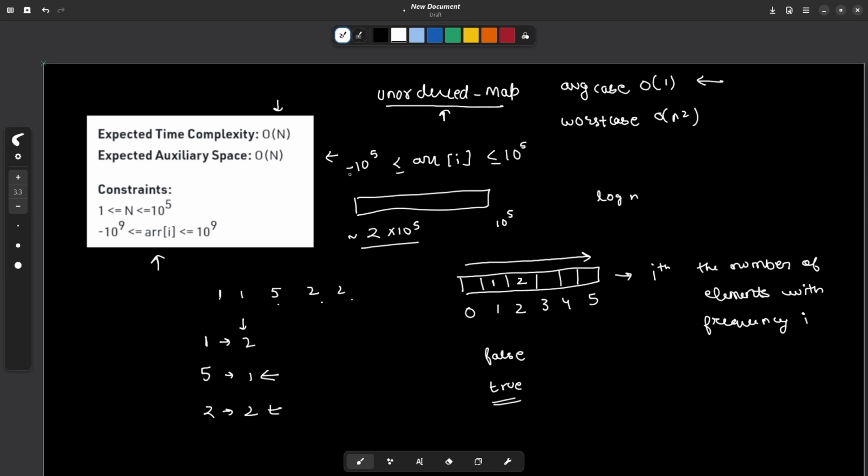So for example, if you have the element minus 10 raised to power 5, you will add 10 raised to power 5 and this element will be stored at position 0, right? And the last element 10 raised to power 5, you will add 10 raised to power 5 to it, and then this element will be stored at 2 into 10 raised to power 5 position. You can take plus 10 just for safety, to ensure that there are no overflow errors in the total size of the array.